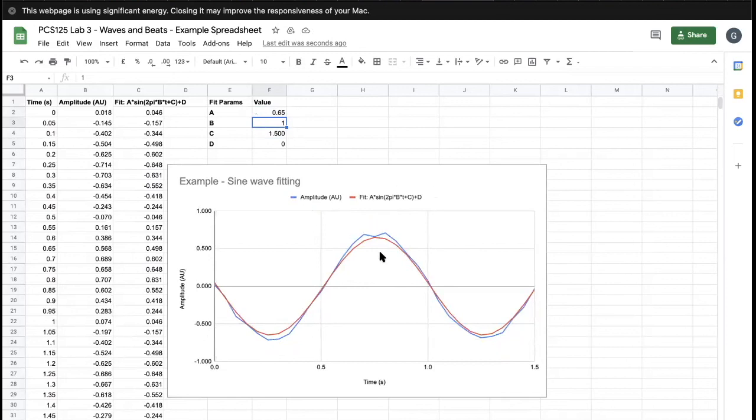If we didn't know our frequency before, we would know that our frequency was approximately 1 hertz, which corresponds to the B term in our sine wave. And our phase term would be 1.5 radians. Our offset, our D value, is obviously 0 because our waveform seems to be centered about the y equals 0 point on our y-axis. And we did dial in a pretty good approximation of the amplitude at 0.65. We might be slightly too small on that, but it's reasonably close for most purposes.